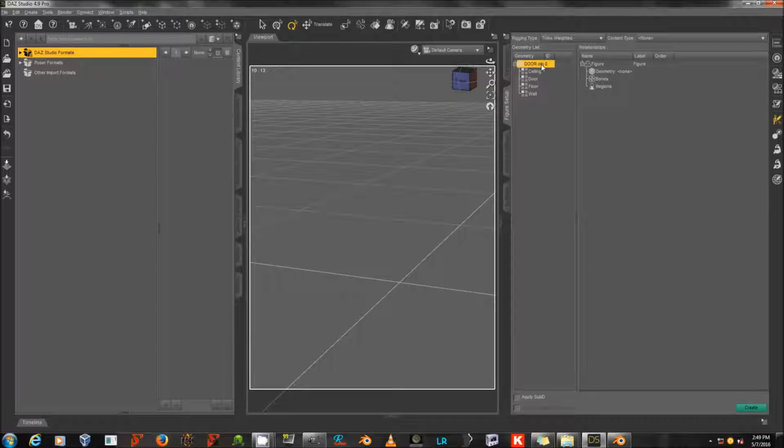Now when I expand that by double-clicking, I can see the different vertex groups that I assigned are here. That's why that's important. And then I will hold down left-click and drag that over to the hierarchy pane and onto the word Geometry. Now, bones have been created for each of those things.